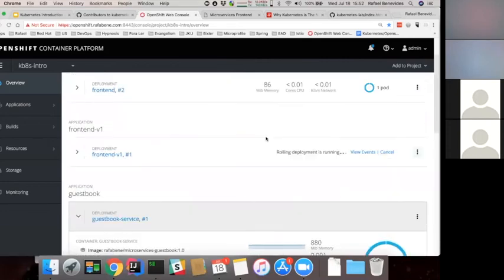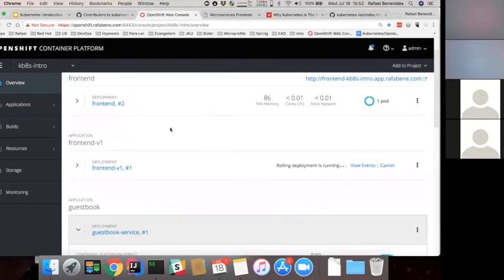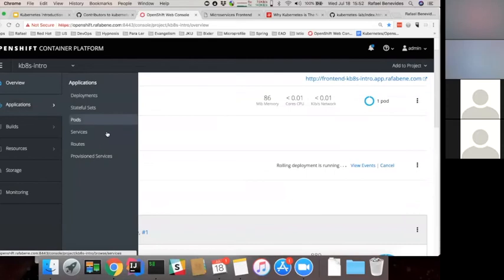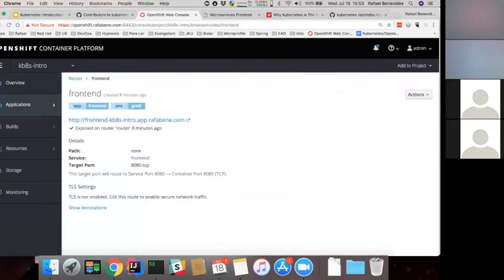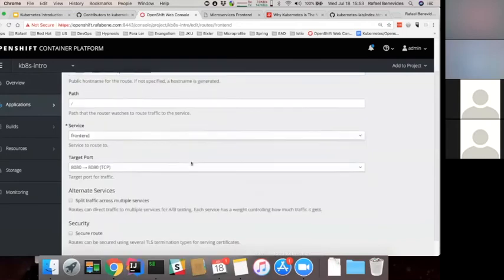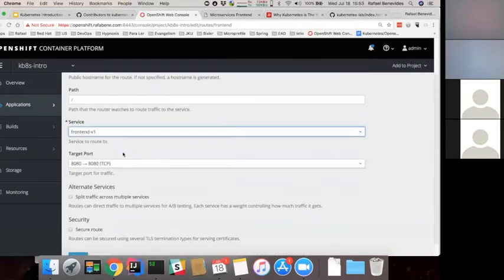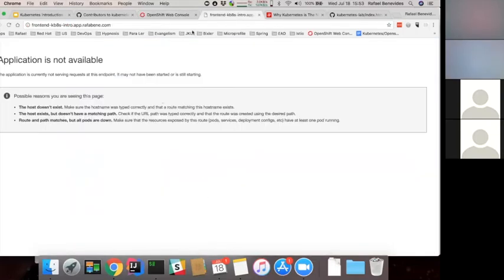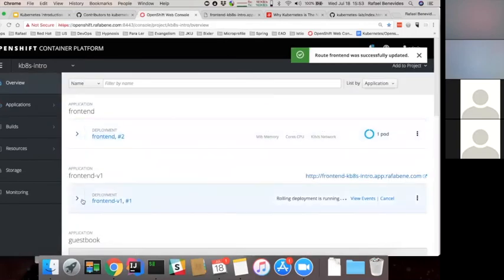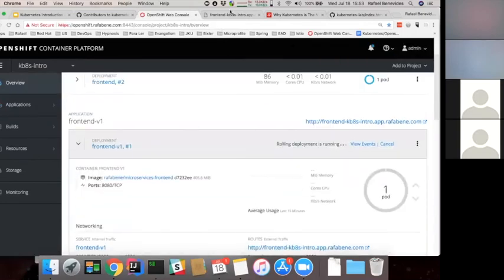But why am I showing you that? Now that I have 2 versions of the front end running, I have a route that points just to version 2, right? I can come here to my application route, get the route for front end, and I can modify my route to send all the requests to version v1. And then, as v1 is still not rolling out the deployment, it's not available. That's why it calls it a failure.